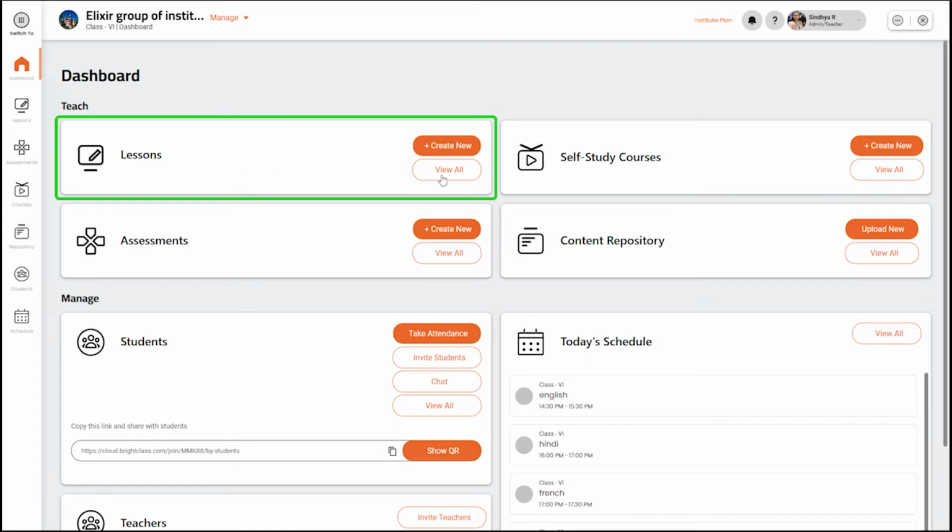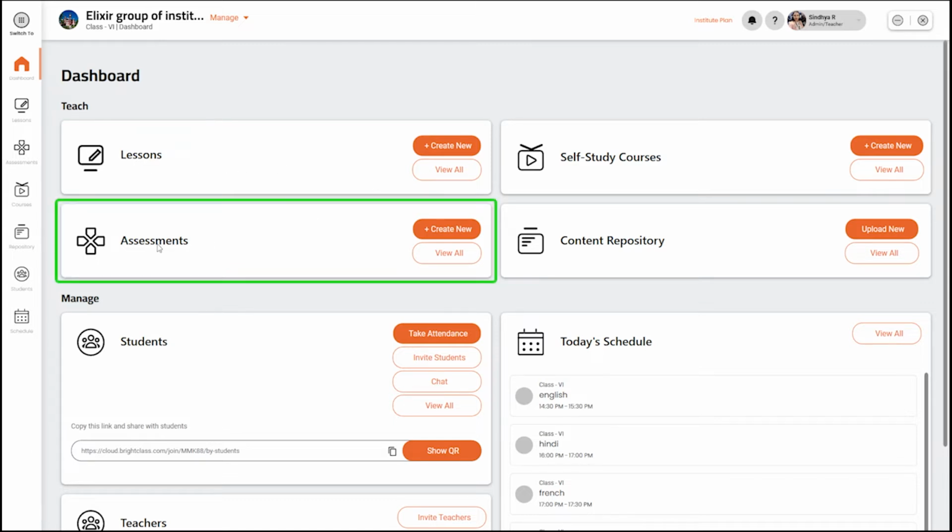You can create an assessment or assignment by clicking on the Create New button and publish it. Your students can instantly access the tests and assignments. You can access the past tests and questions from this View All option.